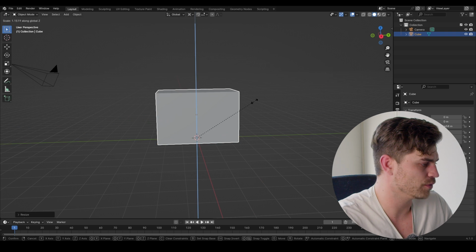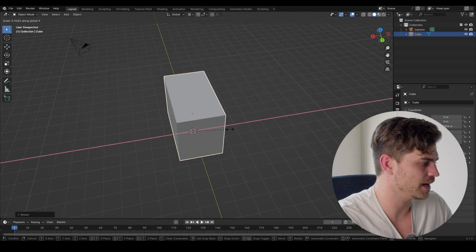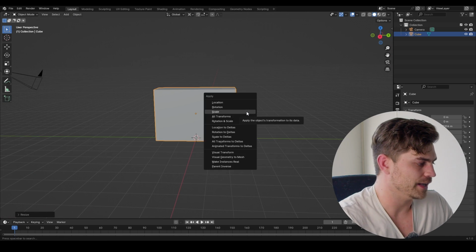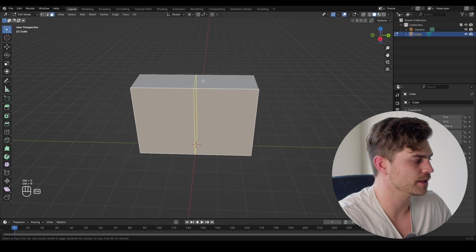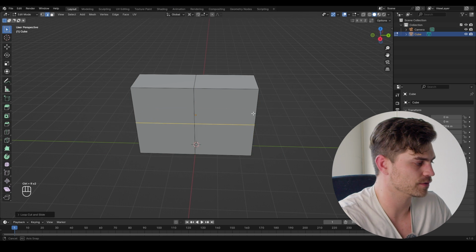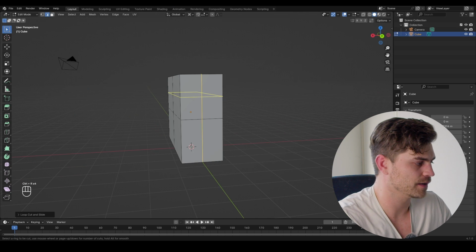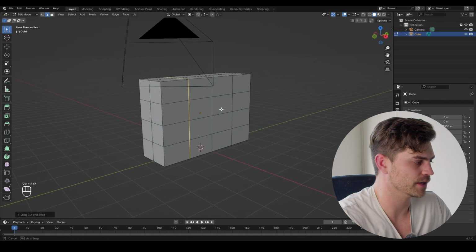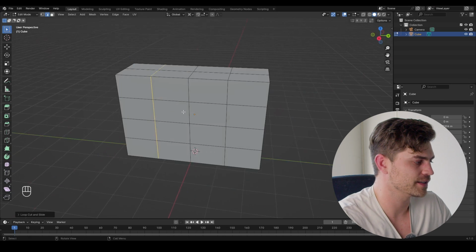I'm not going to use any reference in this case. I'm just going to do it by eye. Something like this should be fine for this speaker. Control A, scale. Now I'm going to add a loop cut right over here. I'm going to add a loop cut right over there, and over there, over here, over here. And now we've got some pretty neat looking cubes. And that's exactly what we want.